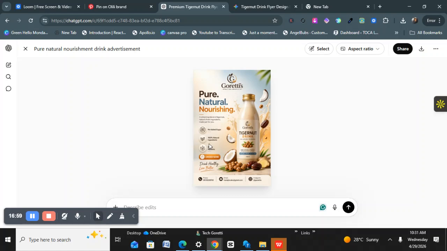You can also even edit on ChatGPT. You can edit when you click on the edit. You can now describe what you want the edit to be like. You type it here and you send, so it will edit it. So this is one way you can create flyers with AI.